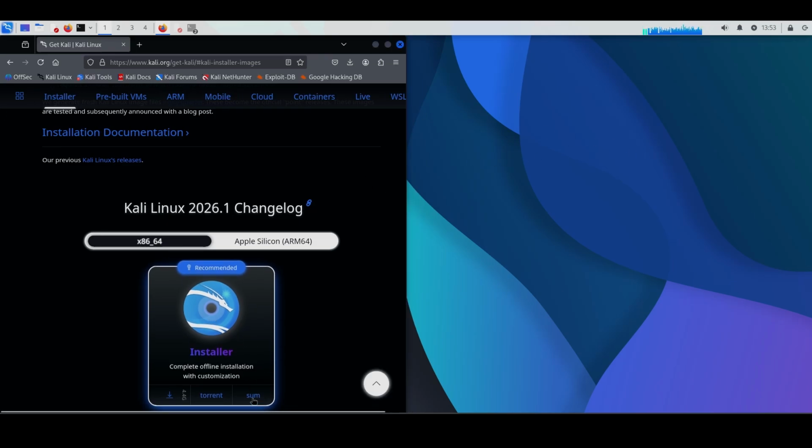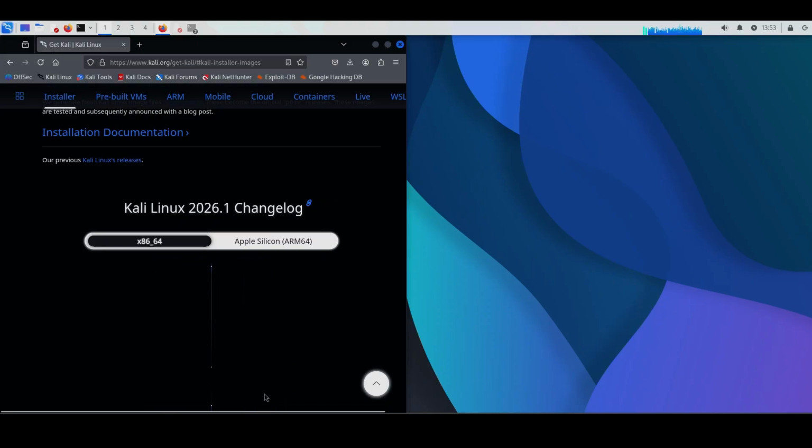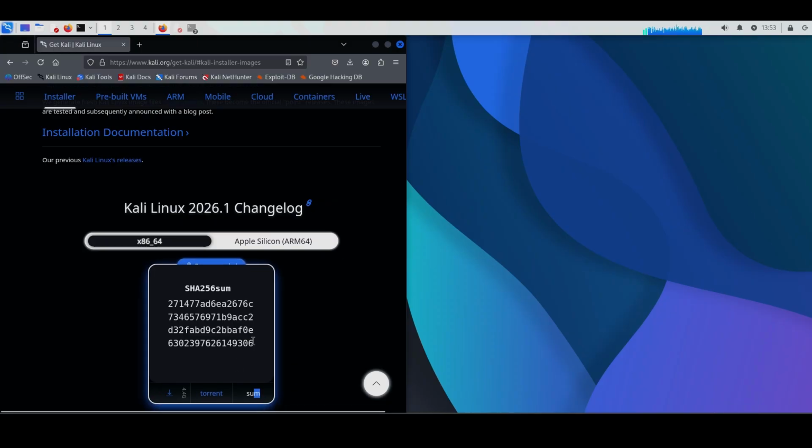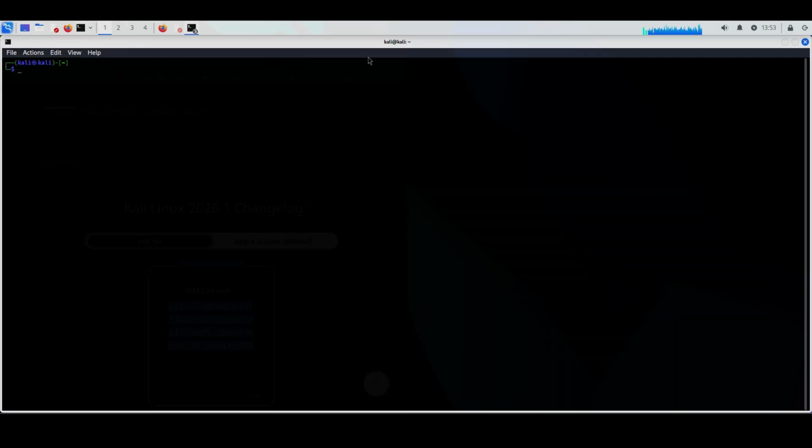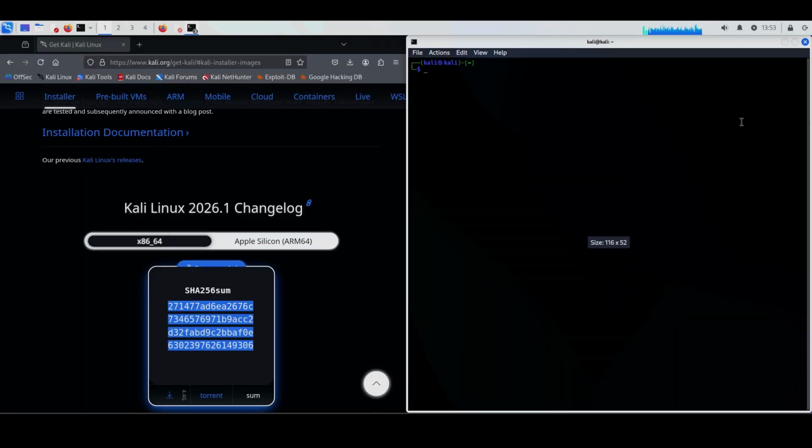So I clicked on this one, and you want to click on sum, which is the checksum, and make sure that the hash matches this number here. So you go to the command line to check it. You want to know where the file location is. I put it on the desktop already, and then we're going to do pwd. I'm going to do cd desktop, and then ls here. So that's the name of the Kali Linux ISO that I installed.